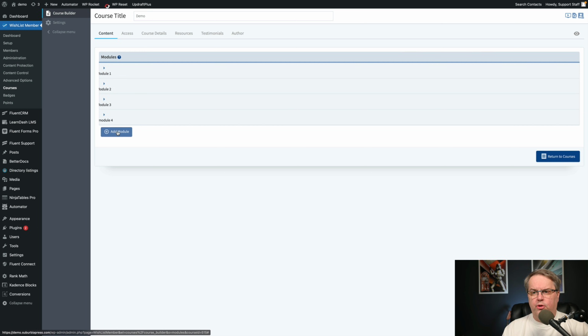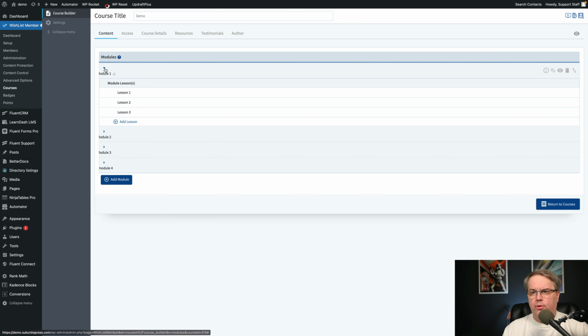So what you can do is come over here to click to add a module. And then once you're inside of a module, you can open this up and then you can add a lesson. This pencil over here is to change the name. And then, in true Wishlist Member fashion, you can see these different menu items over here. So you can see your lesson info. You can open the lesson, view it, trash it, or reorder it.